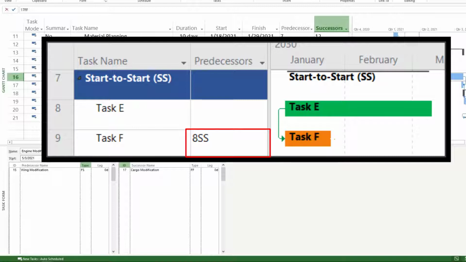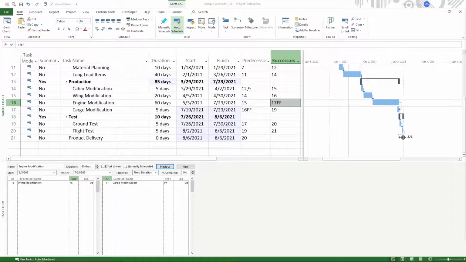You will need to add an SS after the task predecessor ID so that Microsoft Project knows that you want these tasks to have a start-to-start relationship. Okay, so you can clearly see it here with the link, the arrow going from the start of task E down to the task F. We also find out that engine modification on our schedule can start at the same time as the wing modification.